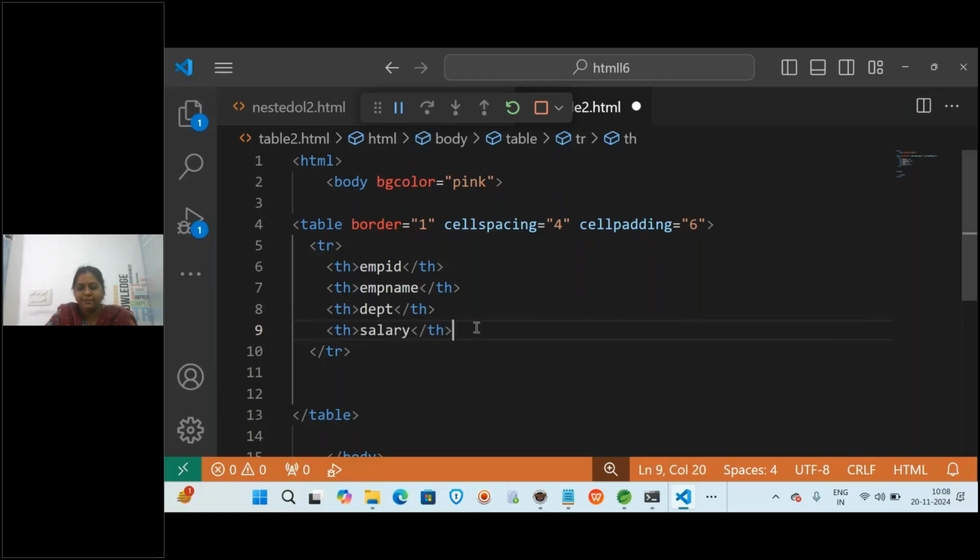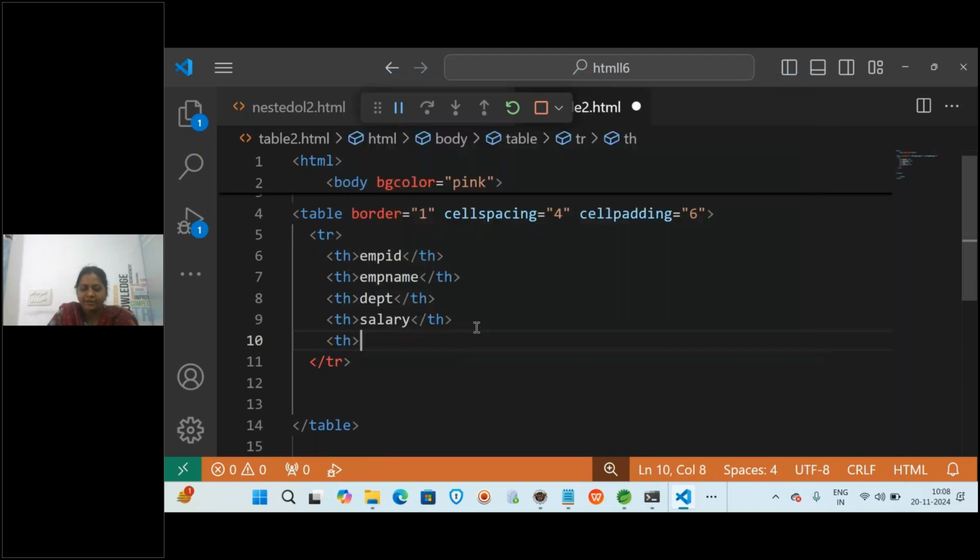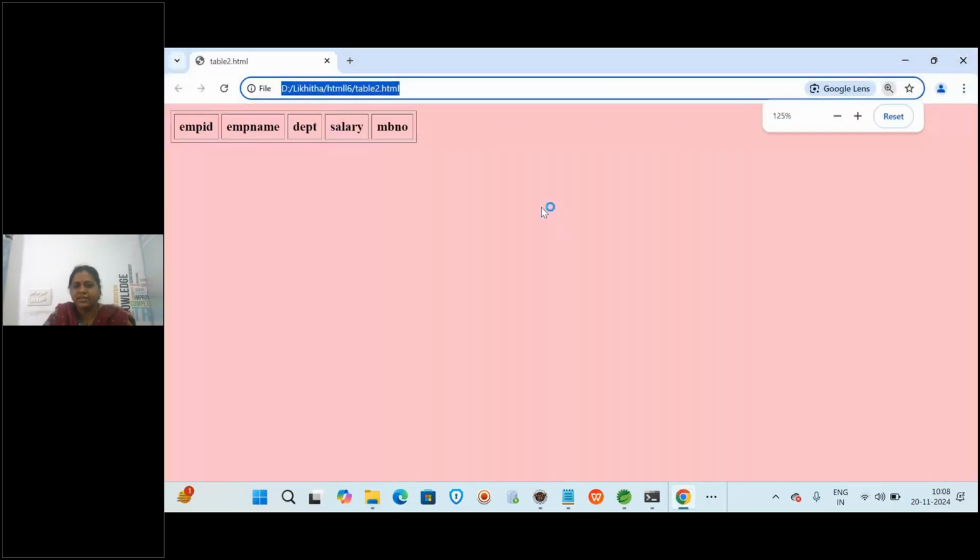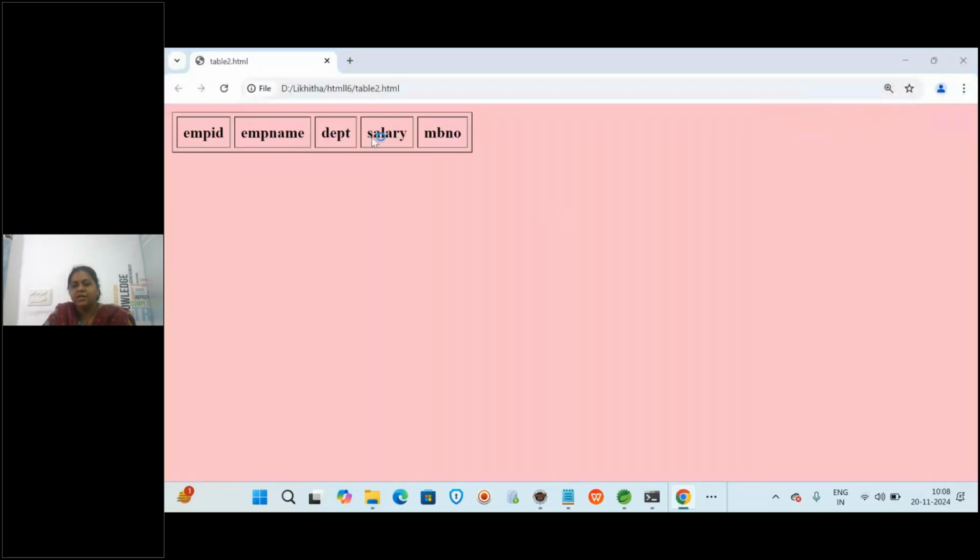And one more table heading th. However many you want, you can write mobile number. That's it. Okay, so like this you are creating. Now when you run this, how will it display? So this is the background color, and this is the table.